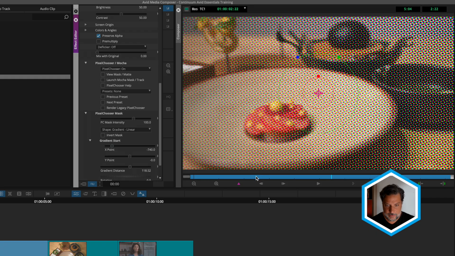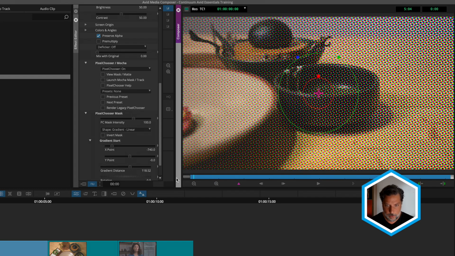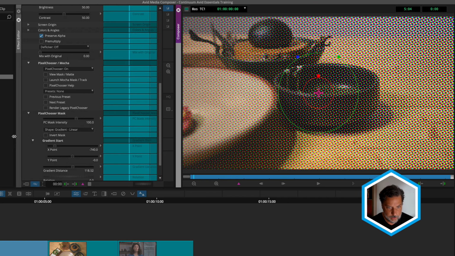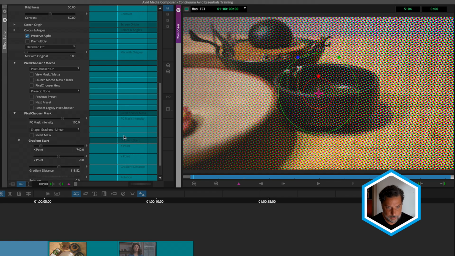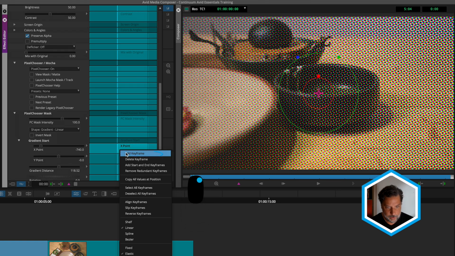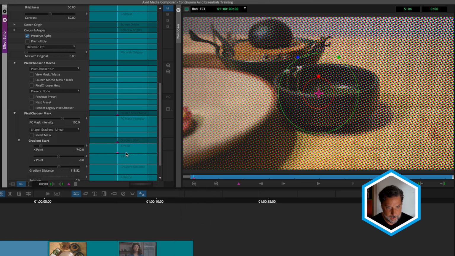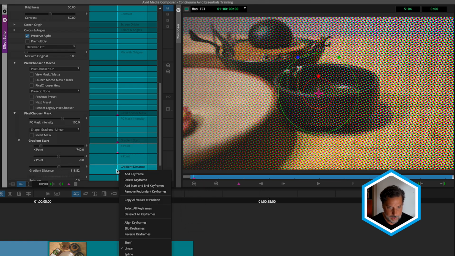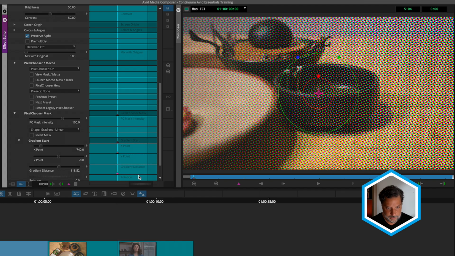Another great thing about Pixel Chooser is your ability to also animate it so that we have some unique fade-ins of our effects. In order to see it in this instance, inside my record monitor, I'm going to go to the beginning of this clip, and we're going to add a few keyframes. I'm going to make some more room here in my effect editor to see my graphs over here. I want to add a keyframe right at the beginning of this shot for my X point. And I'll add also a keyframe to the gradient distance.